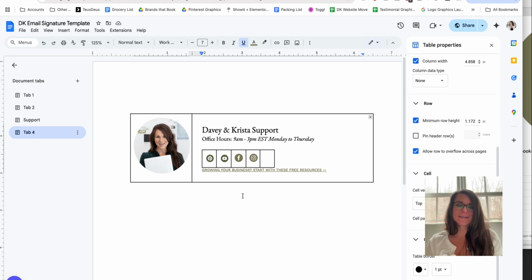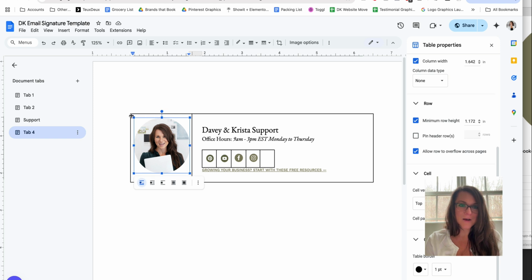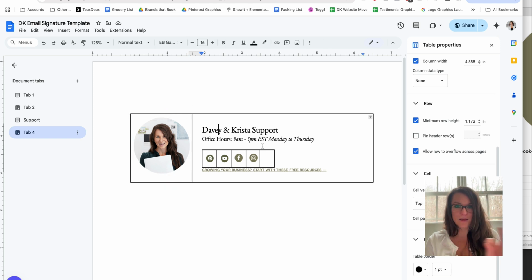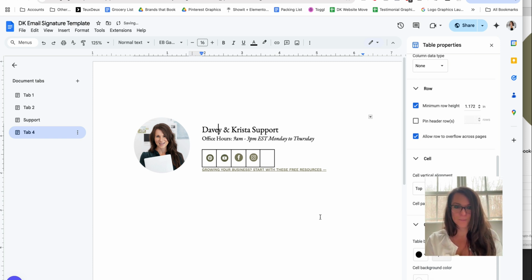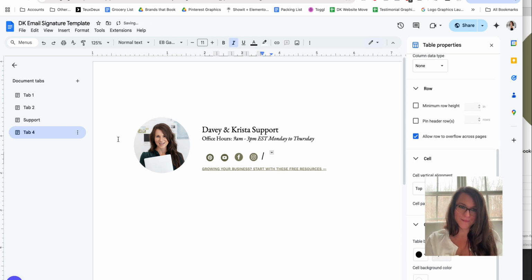So I have this layout. The next thing I want to do is turn off these lines because I don't actually want to see them within my design. So I'm going to put my mouse in this, you can put it anywhere inside of this table, and I'm going to come to the color, and I'm going to set it to have a 0 pixel border. Same thing with this one. So color, 0 pixel border.